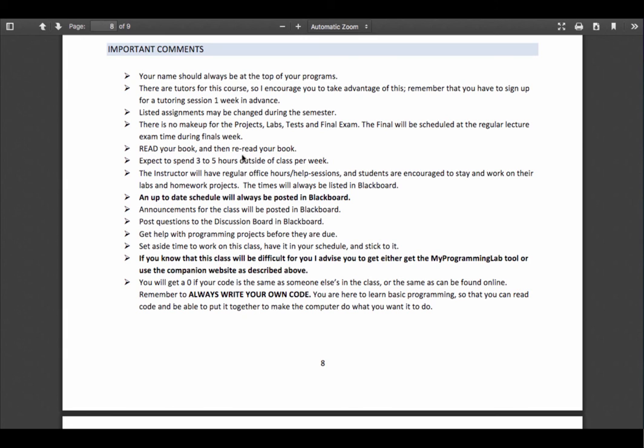Read your book and then reread your book, and watch online tutorials. Keep learning. Expect to spend a few hours outside of class per week. Remember that I have regular office hours and help sessions, and that you should come and find me or email me if you have questions. Post on the discussion board your questions.